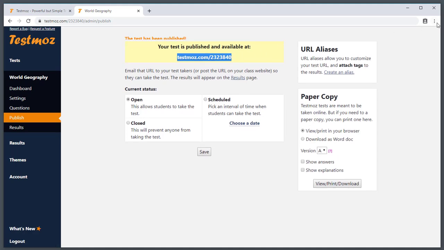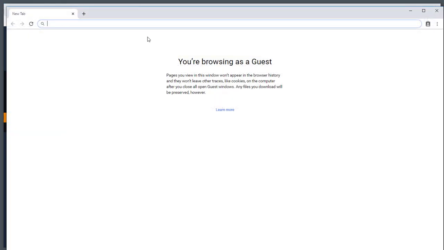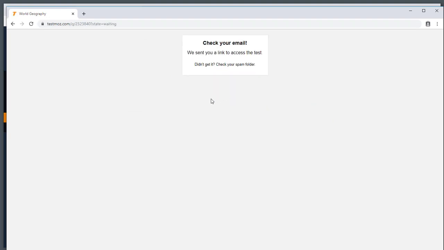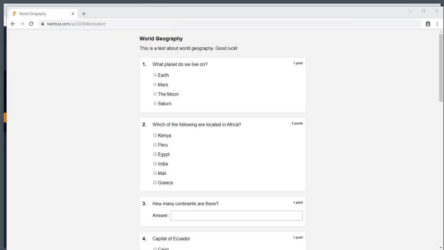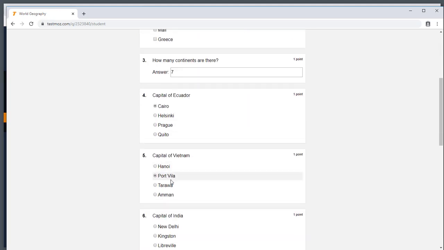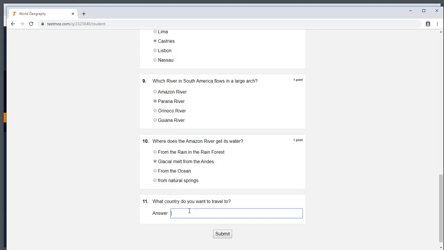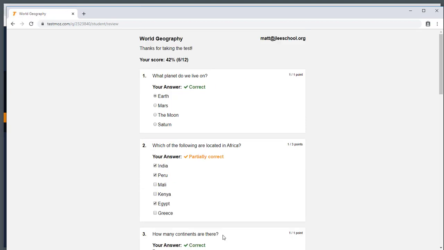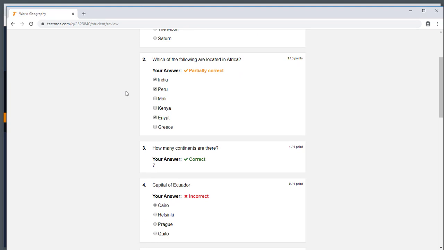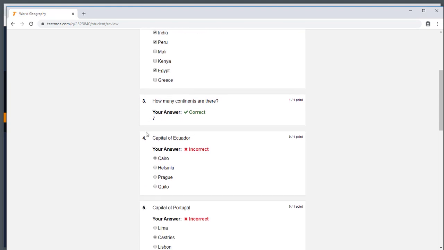I'm going to open up a separate window to pretend I'm a student, and I'll just go to that URL. I have to enter in my school email address to log in. Testmoz will send me an email to confirm my identity, then I can begin the test. Let's answer these quickly and get our results. Notice how Testmoz is not revealing the correct answer. We could easily turn that on, but we chose not to in the test settings.